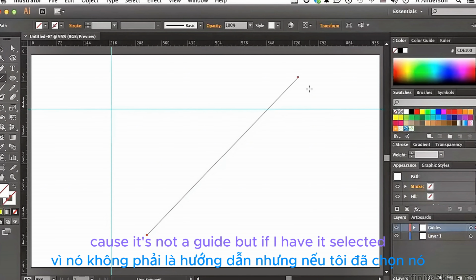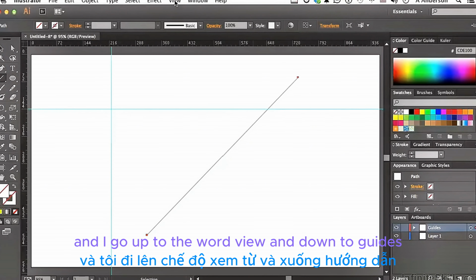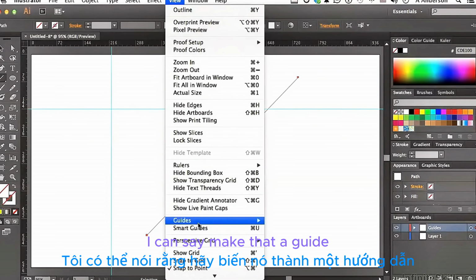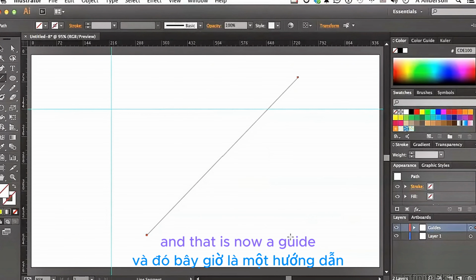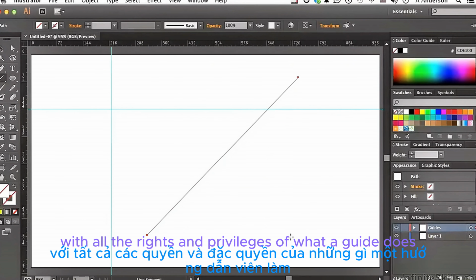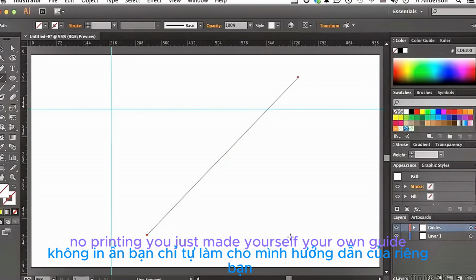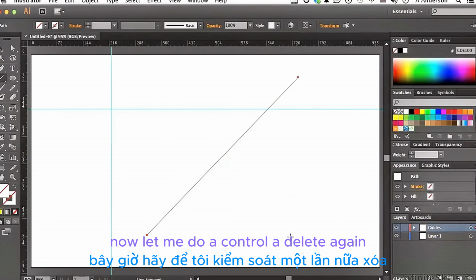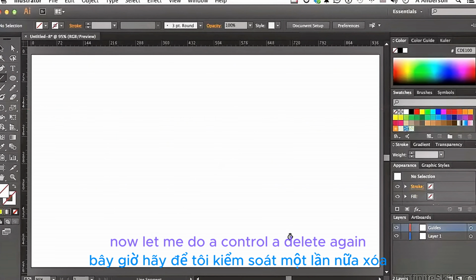But if I have it selected and I go up to the word View and down to Guides, I can say, make that a guide. And that is now a guide with all the rights and privileges of what a guide does. Snapping and everything else, no printing. You just made yourself your own guide. Now let me do a Control-A, delete again.